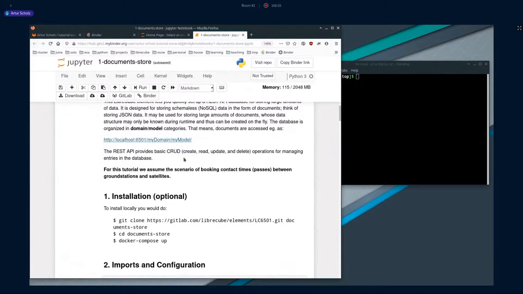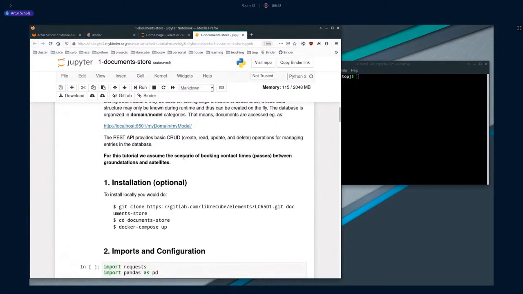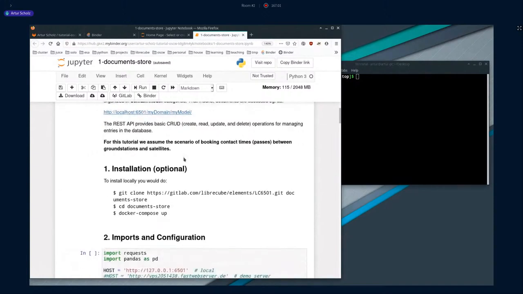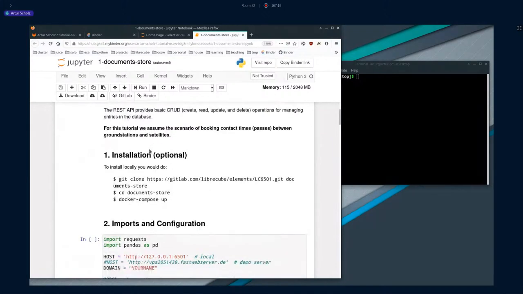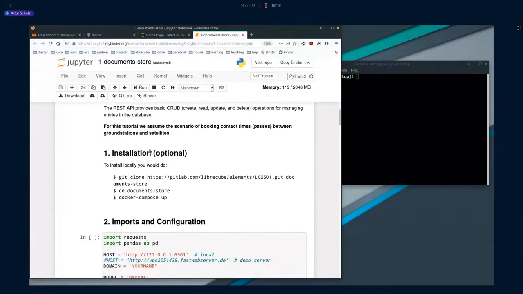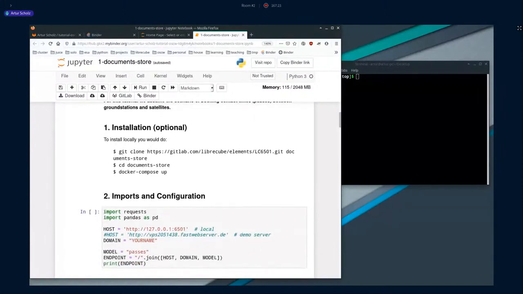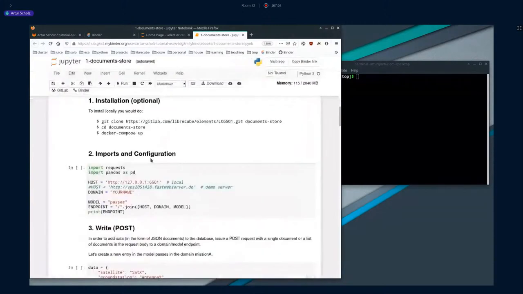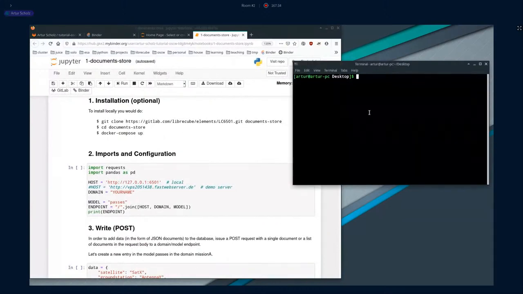So for the rest of this tutorial, we assume that we are going to store the contact times between ground stations and satellites, such as you would likely need for SatNOGS or, basically, for scheduling passes to ground stations. Now, if you want to set up the document store locally, then you would follow these steps here. So let's just zoom out. You clone this repository and then you docker compose it up. And that's what I'm going to do now.